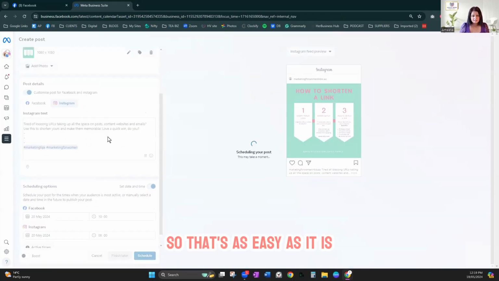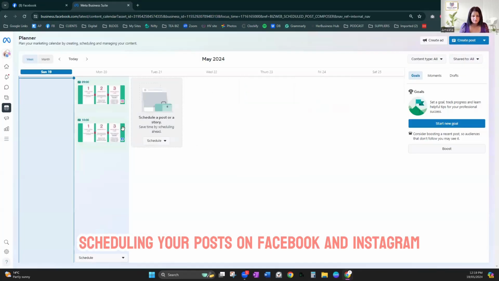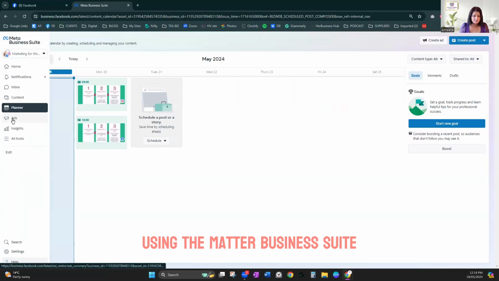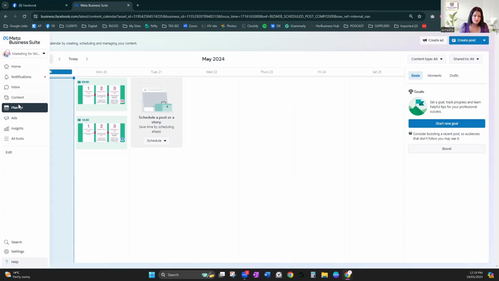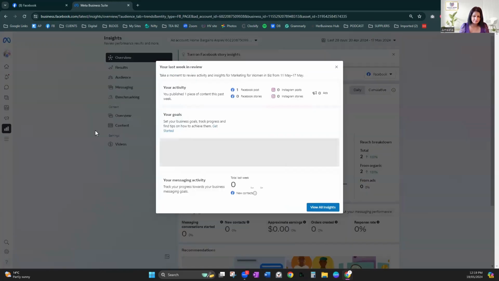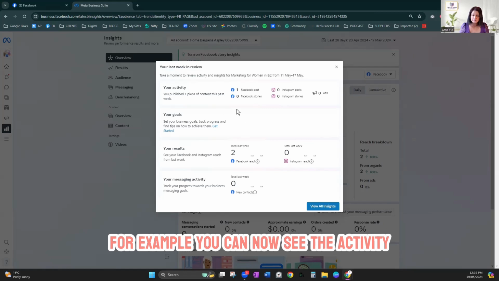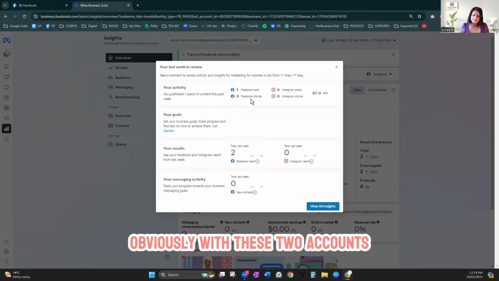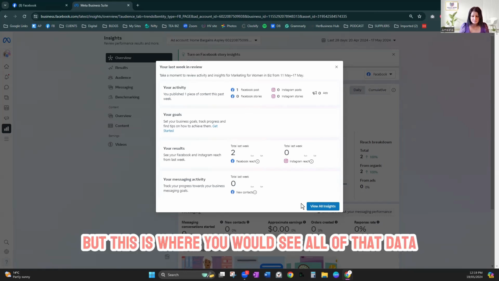So that's as easy as it is to start scheduling your posts on Facebook and Instagram using the Meta Business Suite. The last thing that I want to show you on here is your insights. And so here you get to see your last week in review. For example, you can now see the activity. Obviously, with these two accounts, they're brand new, so there's no activity at this stage. But this is where you would see all of that data.